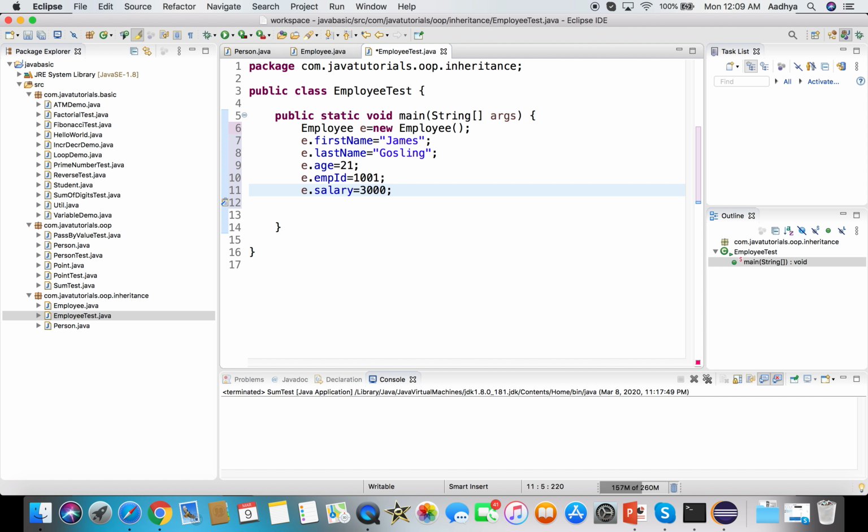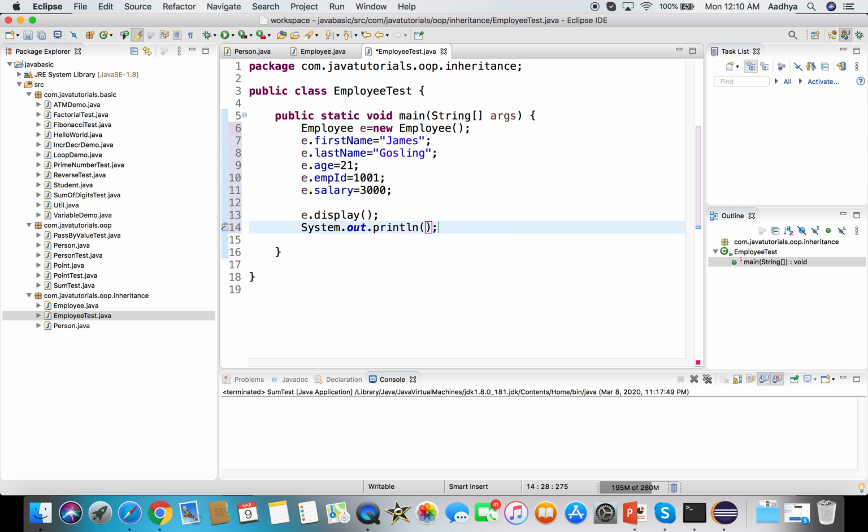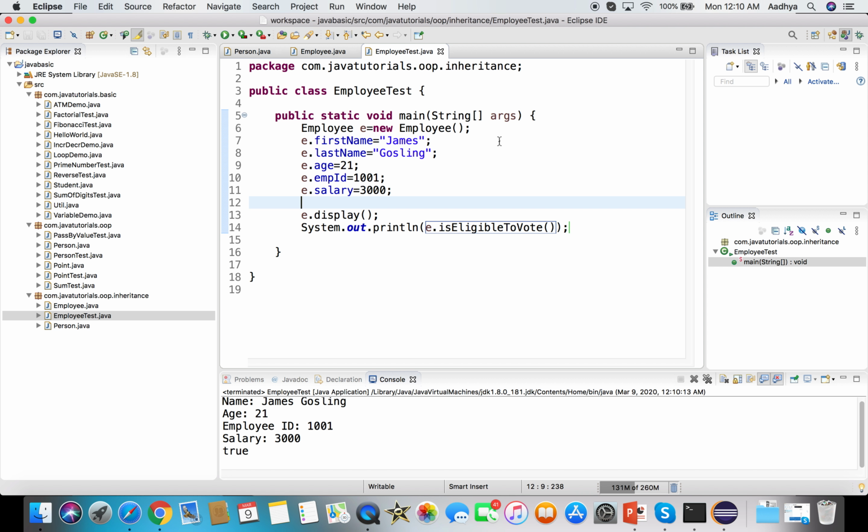Now I can access the behavior of the object. So I can simply say e dot display, which is going to display the details. The second thing I can do is print e dot is eligible to vote, which is going to decide whether this employee is eligible to vote or not. So run this program. You see the results as expected. So that covers inheritance. Let's talk about constructors in the next session.